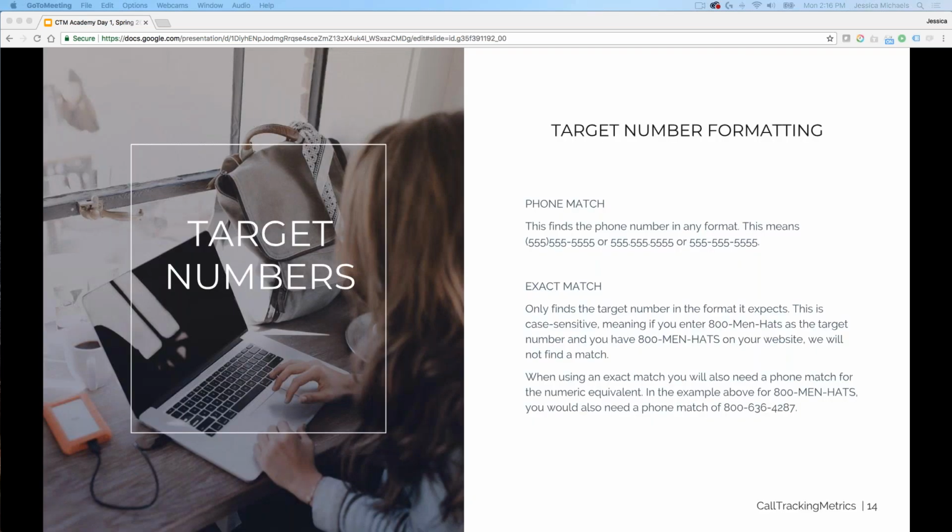So with target numbers, we have different formatting. One is phone match, and what this is going to do is it's going to find the phone number in any format. So whether using parentheses, dashes, or dots, we're going to be able to identify that number. And we have exact match, which will only find a target number in the format that is exactly as you enter it. It's going to be case sensitive. It's going to be sensitive towards whether you're using parentheses, dots, or brackets. It's going to be an exact match. So we do give you two different ways to configure them.